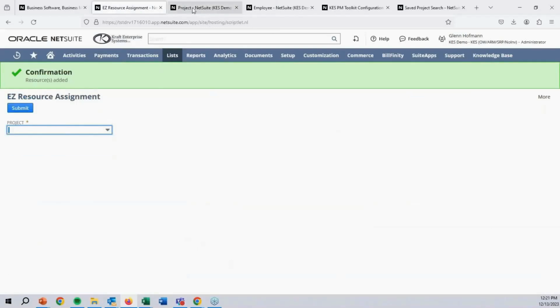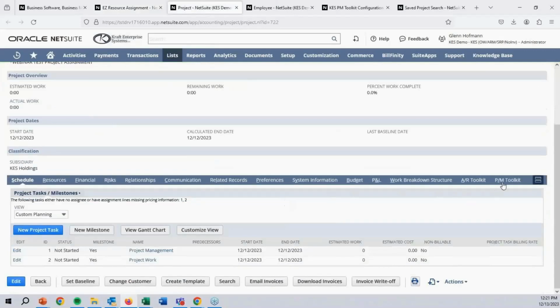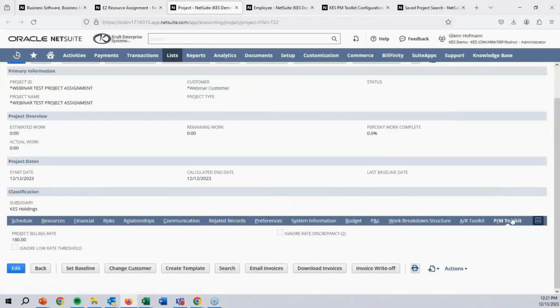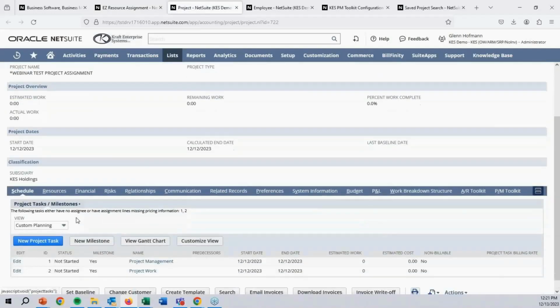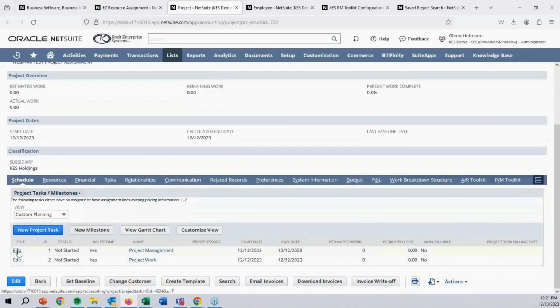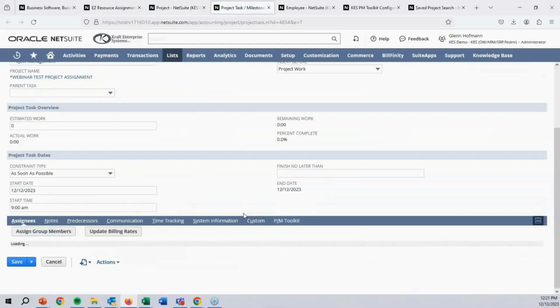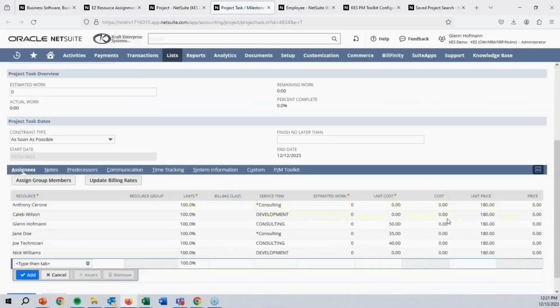One thing I should mention on this, I think I forgot to mention this, is that as part of the PM Toolkit, we do add this project billing rate that I showed you during the billing rate update feature at the start of this. When we do resource assignment, we leverage that project billing rate or the project task billing rate. So if you've set those up, when you add new resources, we will automatically set that rate based on that field. All right, so either that project billing rate or that project task billing rate.